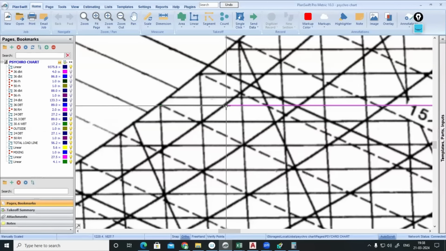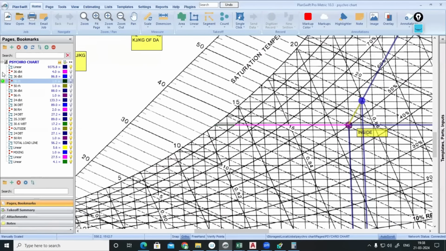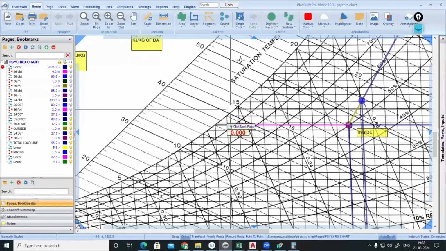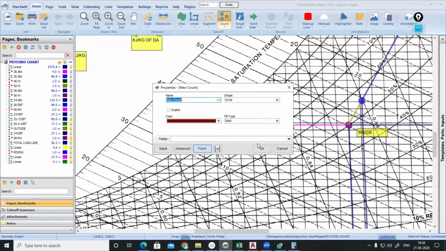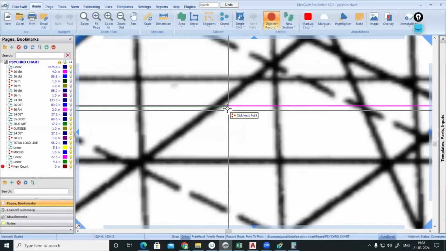Okay, this is the condition in which the air is leaving the cooling coil. What might be the temperature there? We can find the temperature at this point.